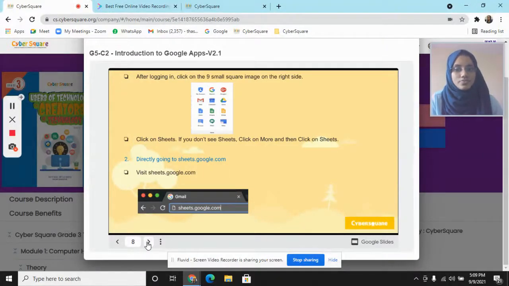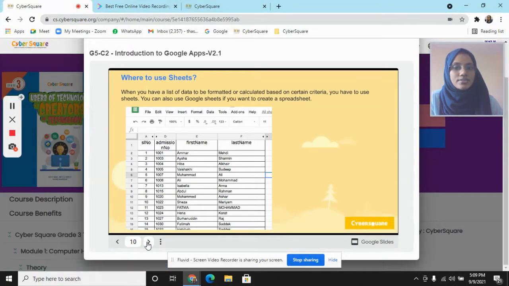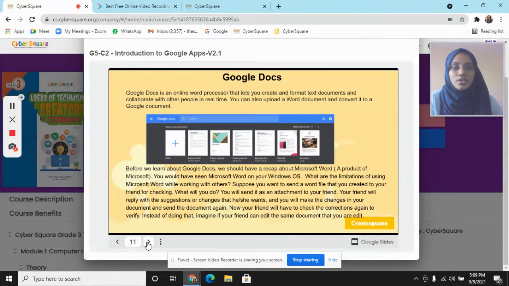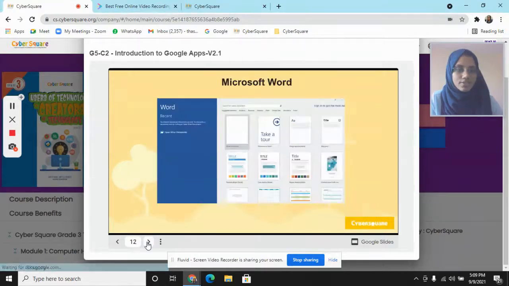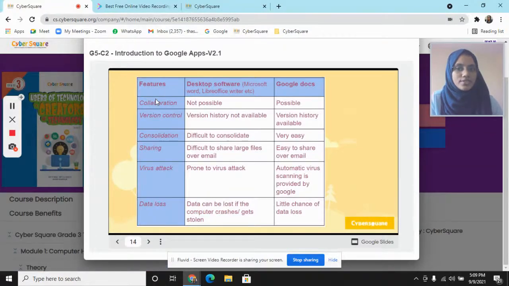Then after that, we are going to discuss Google Docs. Here we are comparing it with Microsoft Word only. We are discussing the same features, like collaboration, version control, and consolidation. The same will be applied for Docs also.